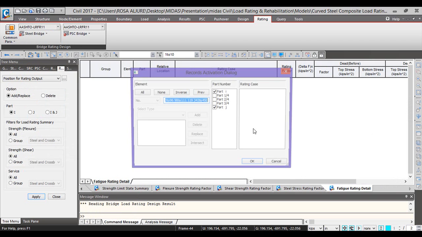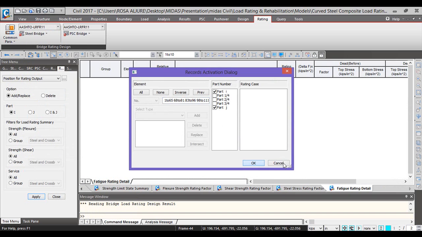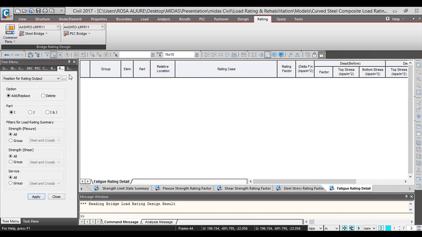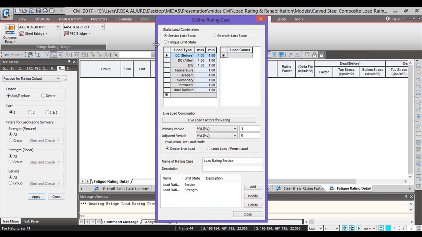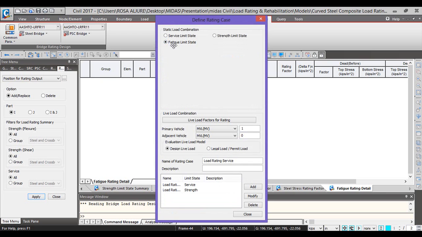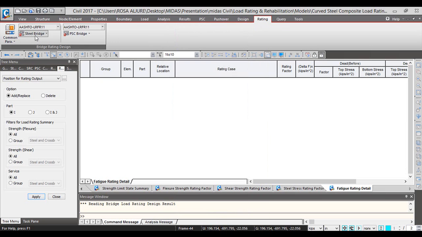Let's check the fatigue as well. But in this case, I didn't create a fatigue rating case. If you want to, you can define it here, and then you can generate it in the program.